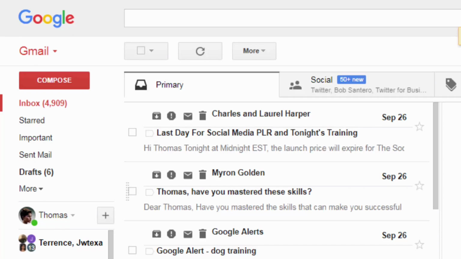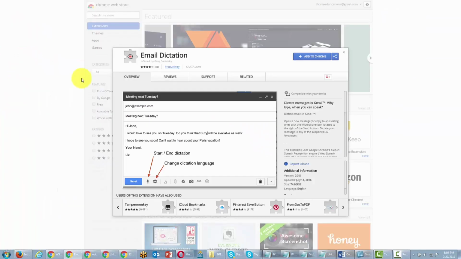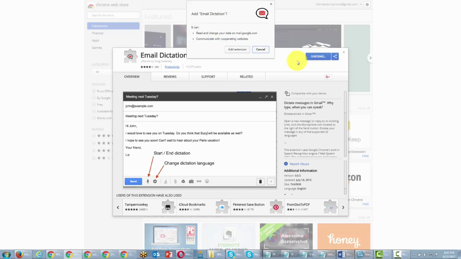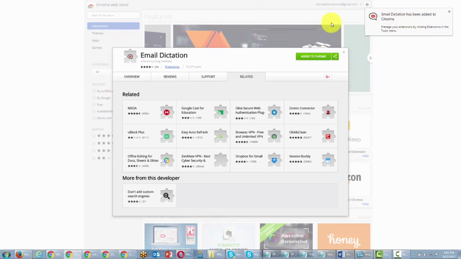Now, the second external extension is called Email Dictation, and we're going to take a look at that right now. Email Dictation is also a Chrome extension. So if you type in Email Dictation into your Chrome store, you'll find the plugin, and then you'll click Add to Chrome. Email Dictation will ask for some permissions. You're going to click Add Extension. And then the plugin will tell you it has been added to Chrome.